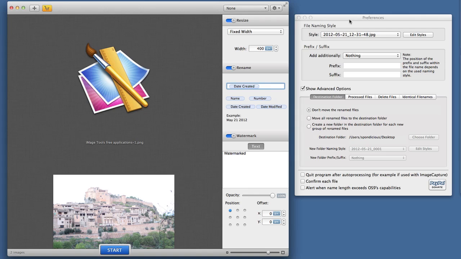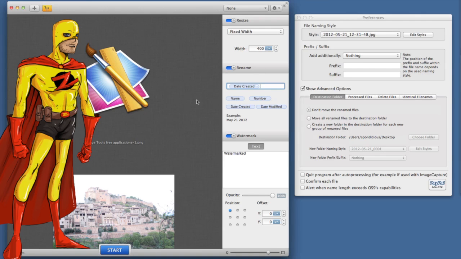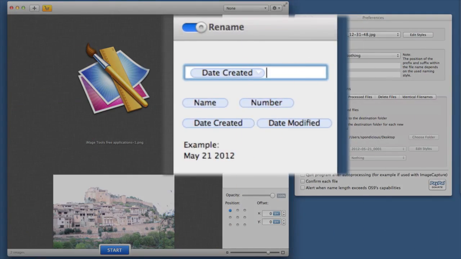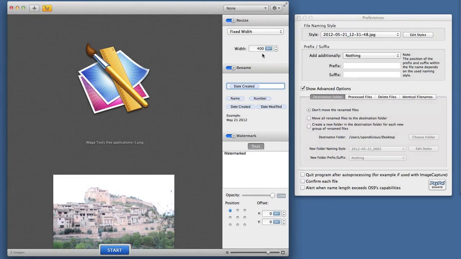Today we're going to have a look at a little tool called Image Tools. And with this free version you can do some resizing of images, renaming and put on watermarks. So I've dropped a couple of images in there to start with, and I'm going to set a new size with a fixed width of 400.